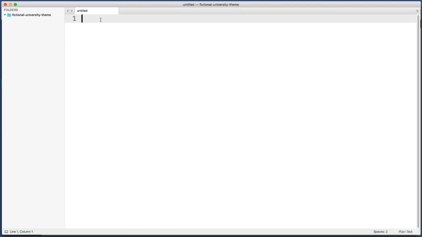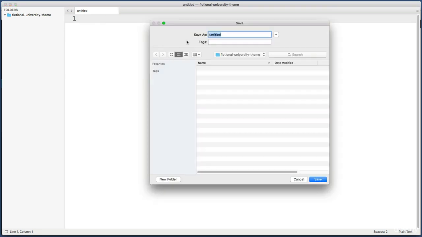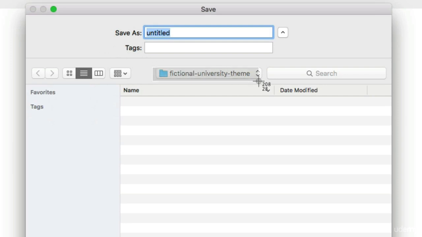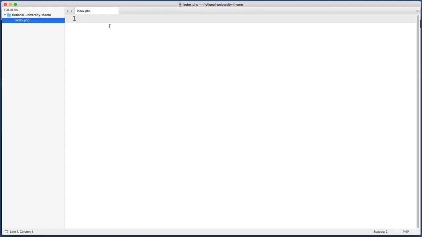So I have this completely empty screen, but now if I try to save this, my text editor automatically knows that I want to save it within that new theme folder that we just created. So what do we want to name this file? Well, let's call it index.php. Okay, and what do we want to write within the file? For now, let's just add a bit of placeholder text that reads, "This is our amazing custom theme."